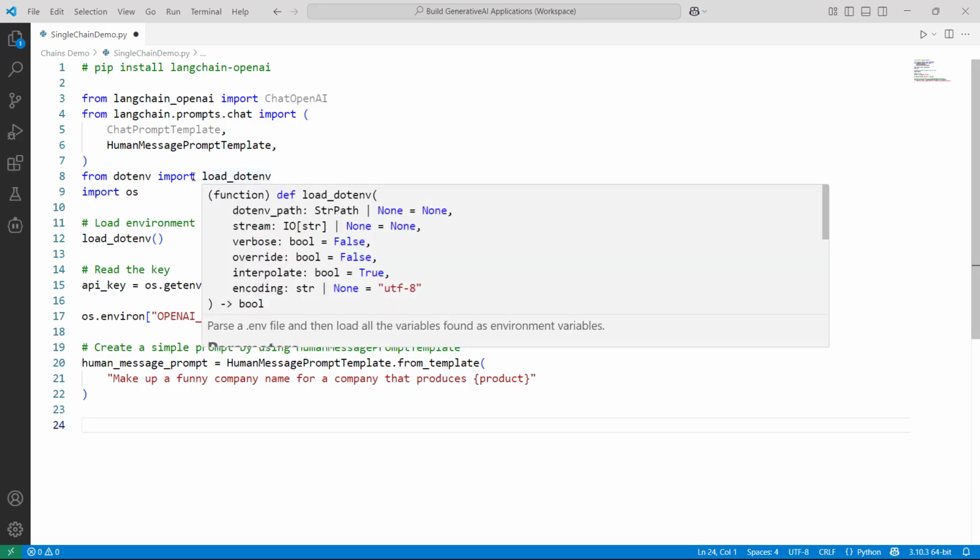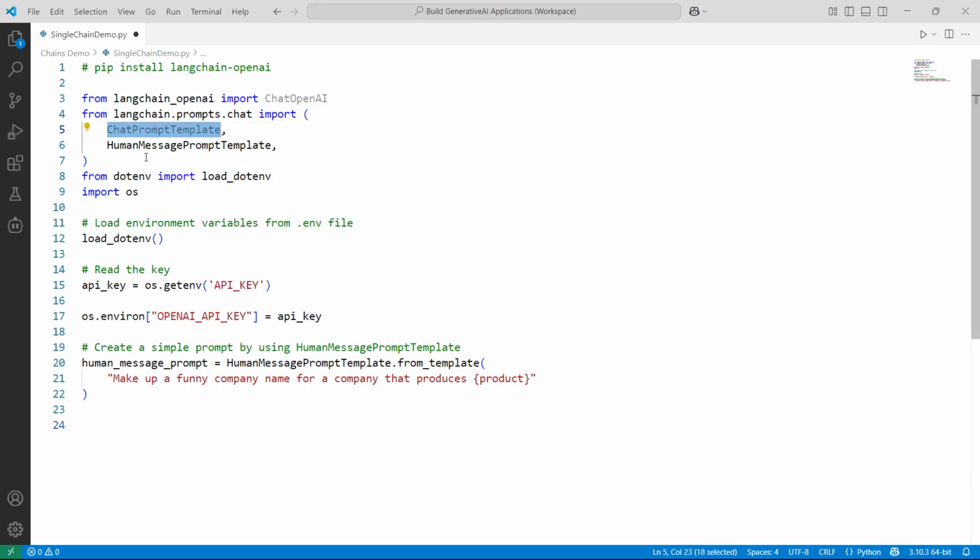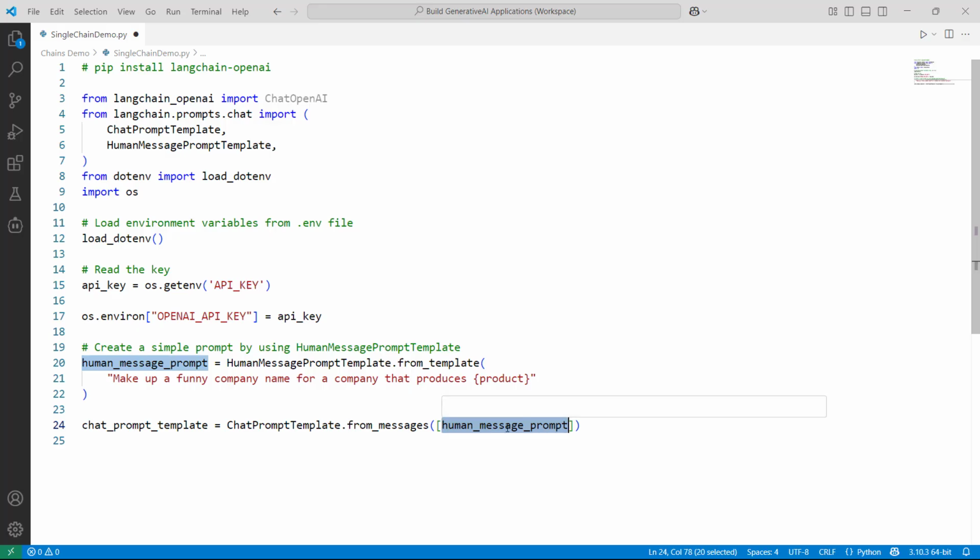The next thing is we have ChatPromptTemplate. So let's try to create a chat prompt template. We have already created the prompt, which is nothing but the human message prompt, and let's pass this to our chat prompt template. We are using ChatPromptTemplate, which is inside langchain prompts chat, and inside that we have a method called from_messages, and we are passing this simple prompt. So we have the prompt ready.